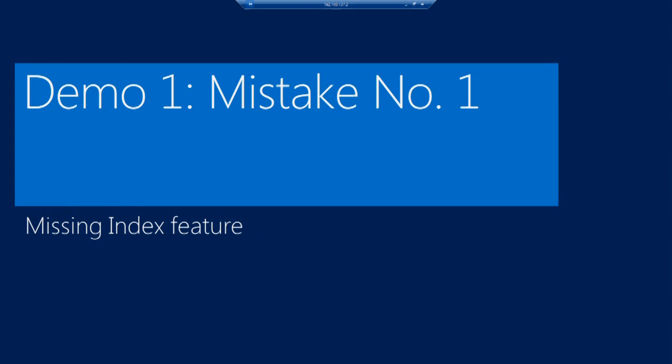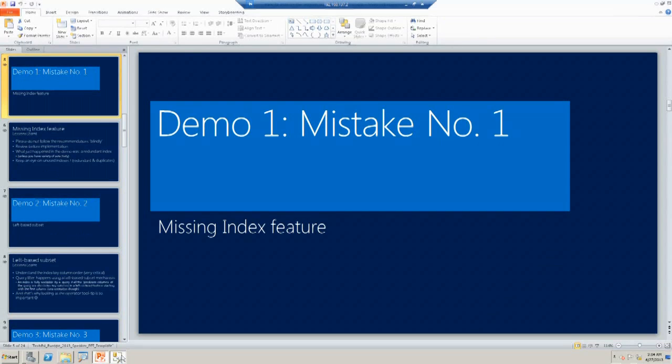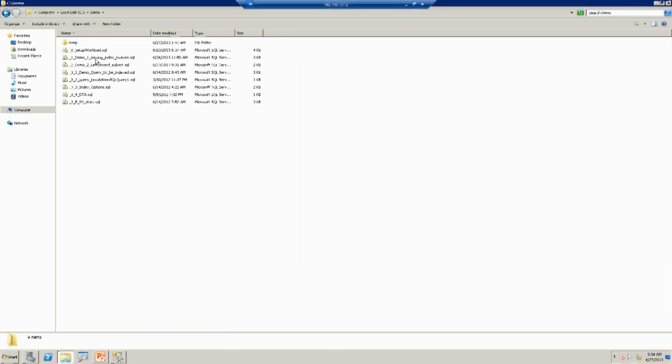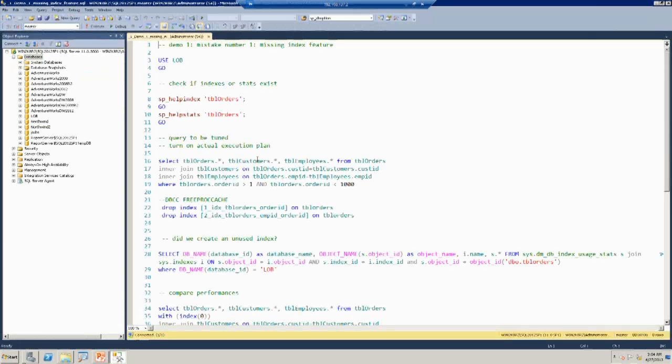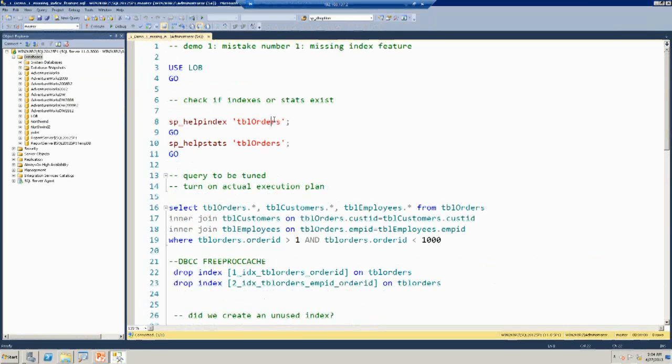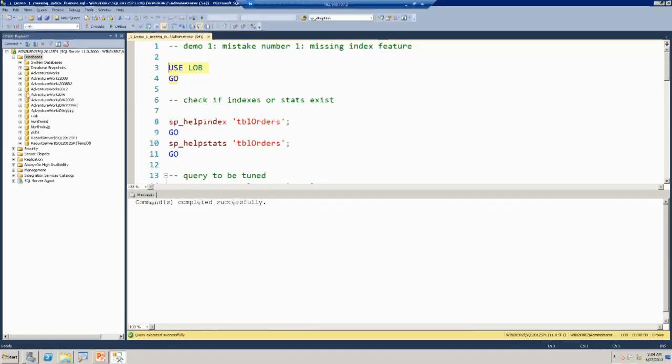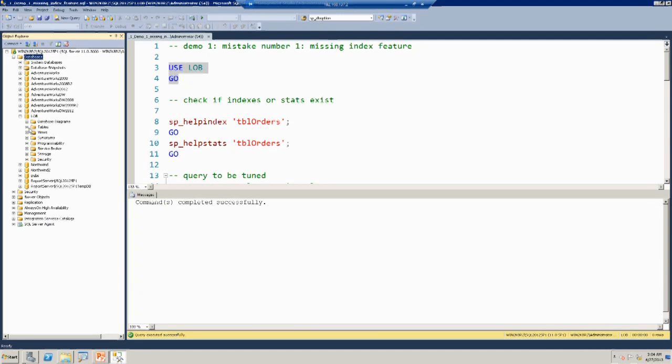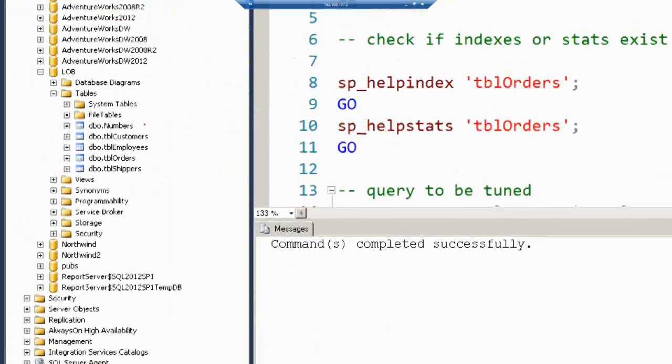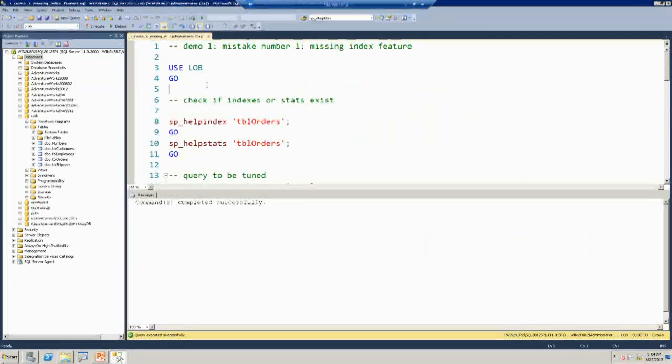Demo number 1, which is mistake number 1, the missing indexes feature. So I have a database here called lob, and this database lob is just a representation of any line of business database. It has certain tables like customers, employees, orders, and shippers. The one that we are going to work with is TBL orders. This table, TBL orders, has 1 million rows.